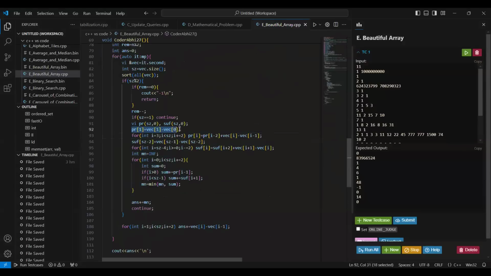So this is the base: prefix 1 is vec 1 minus vec 0. And from i equal to 3 to less than size, we are moving in steps of 2, so that we are going only to the odd indexes. And prefix[i] would be prefix[i-2] plus vec[i] minus vec[i-1]. This is the difference of the current, the ith and the i minus 1, and this is from the last prefix. Okay, so is the prefix computation clear?